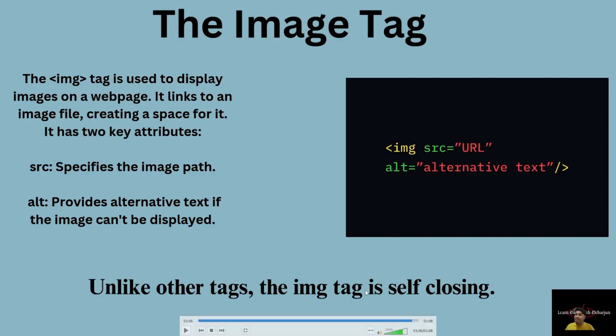Unlike other tags, the image tag is self-closing, so it doesn't need any kind of closing tag. As you can see, the opening tag has attributes inside: the URL, I mean this will be the link you put in it, and this will be the text you put. Something like that. We will learn about this in the next video.